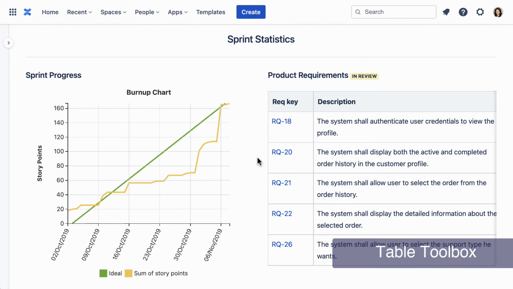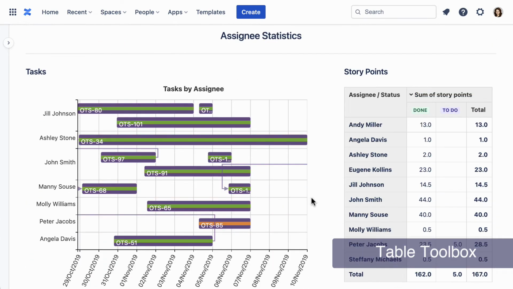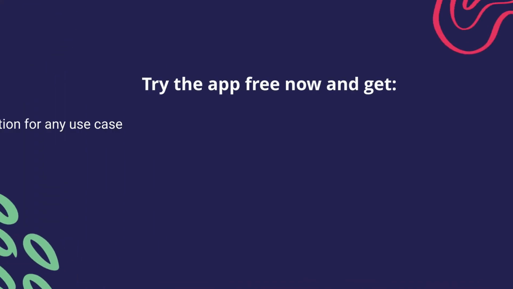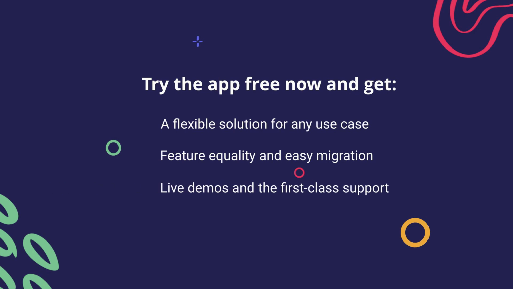But there is more. You can use all the macros separately or combine them in the Table Toolbox macro. Reuse tables within your Confluence instance, display tables from external sources, transform and combine them with other content.